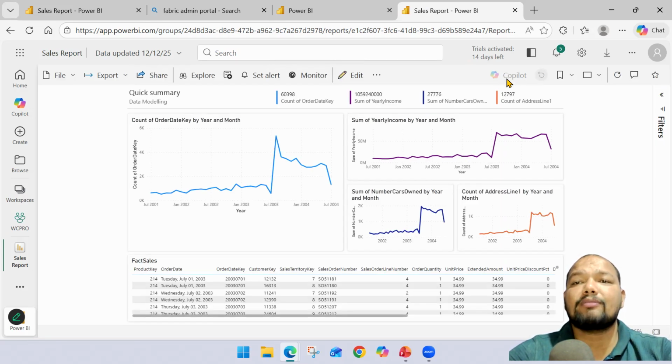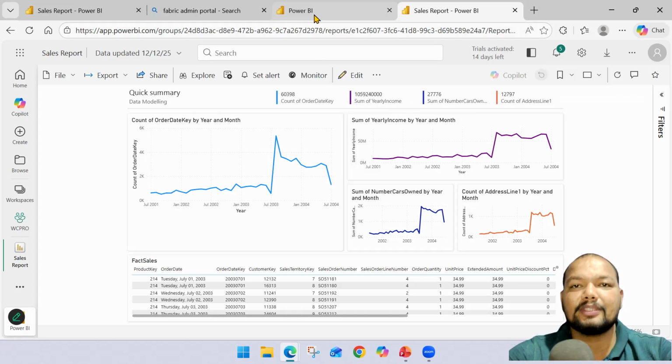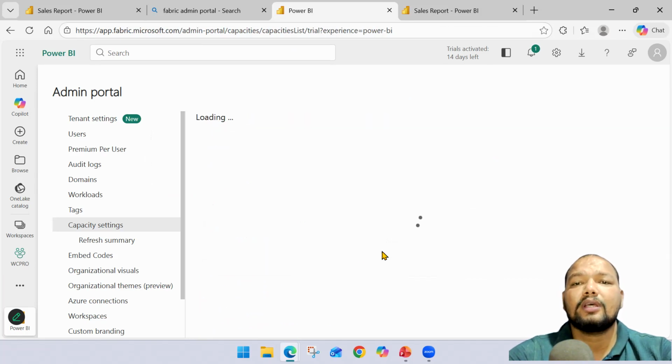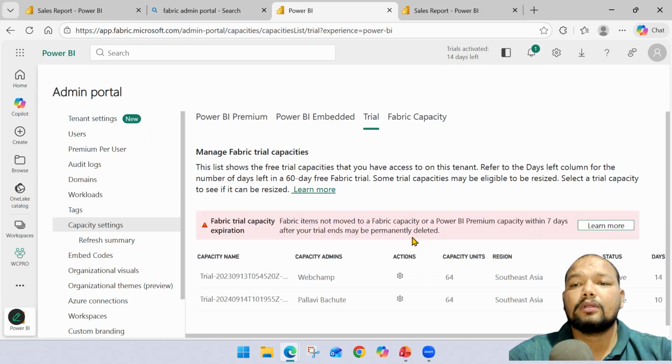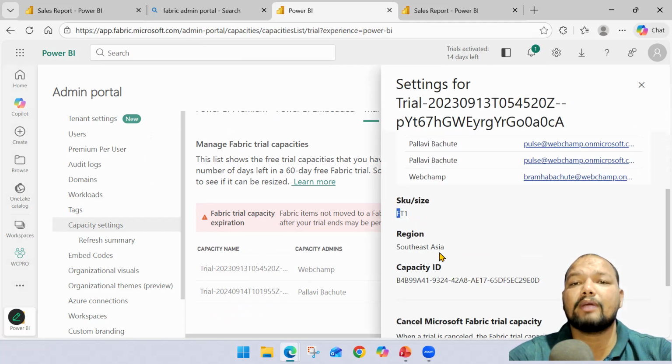You can't see this enabled for me here because I don't have a paid license. You need a paid license. The license or the capacity which I have is even a trial, and that is not supporting it. Okay, if I go to this, I can show you. So this is the fabric trial 1 capacity. You need a license for the fabric 2 and above capacities. Then and only then will you be able to use the Copilot for your Power BIs.